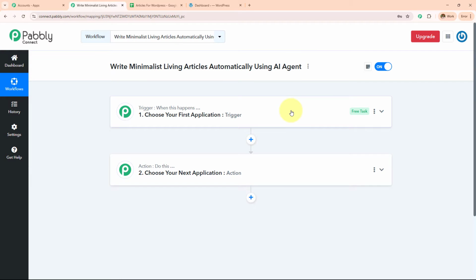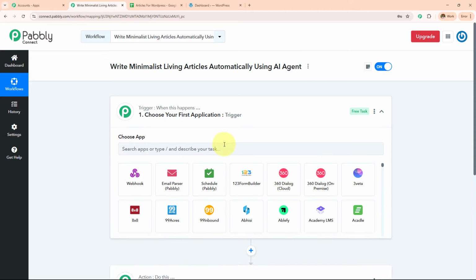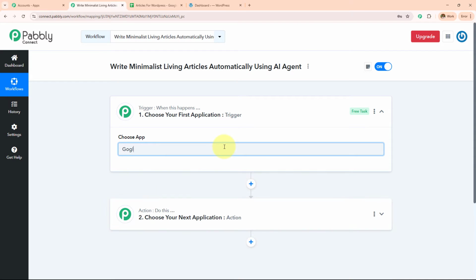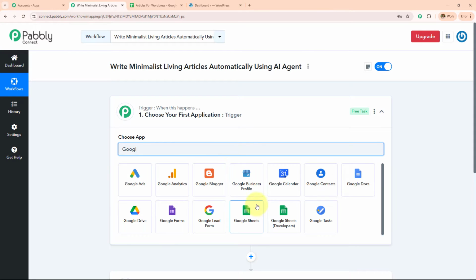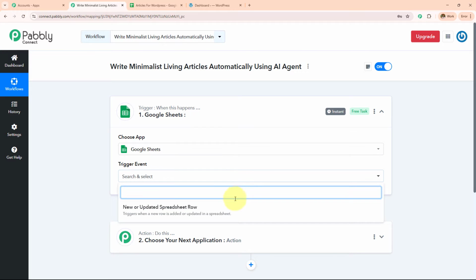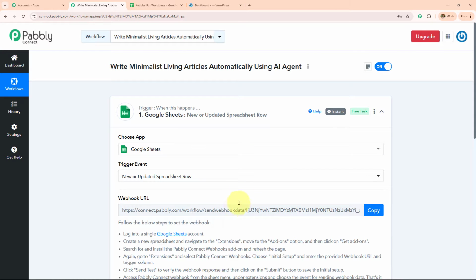Here in my trigger application, I will be taking Google Sheets, and then in my action application, I will be taking OpenAI and WordPress. So here in my trigger application, let me quickly take Google Sheets. And then in my trigger event, I'm going to take this new or updated spreadsheet row.